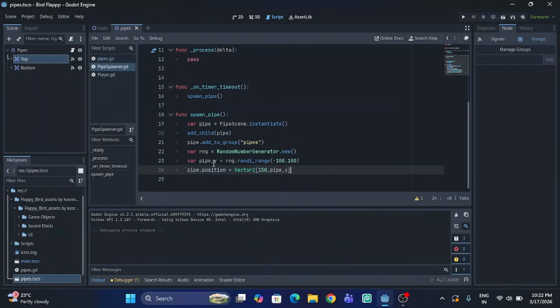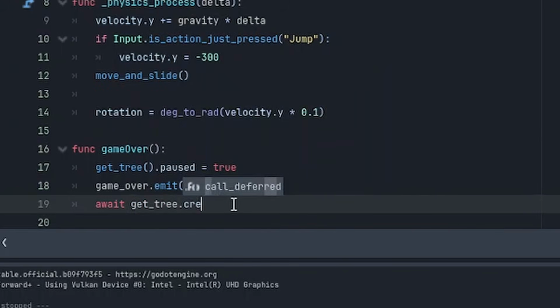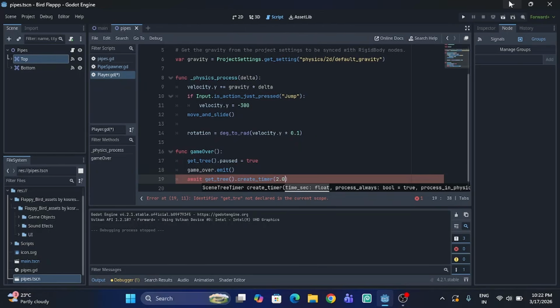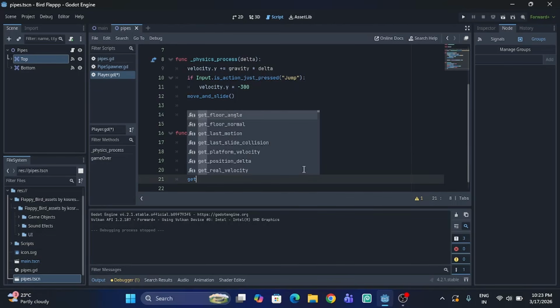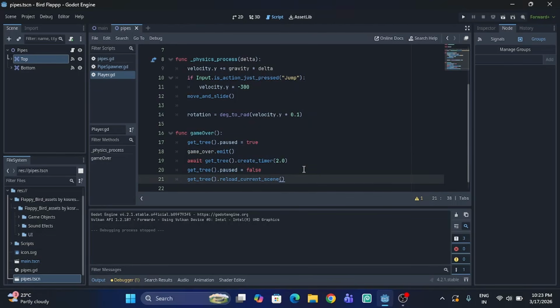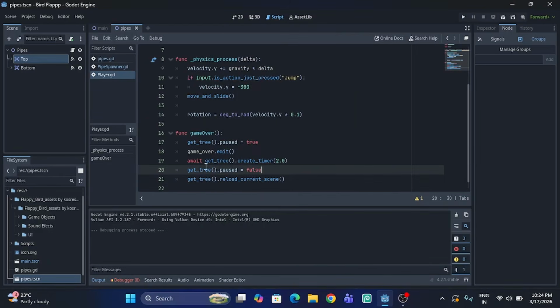Now I would also like to restart the game when we lose the game. So if I go to player, I'm going to await get tree or create timer for let's say 2 seconds. And then I'm going to set get tree paused to false, and then I'm going to basically reload the current scene. So now if I run this, if I lose, I don't know why it immediately starts after losing the game. I literally kept await get tree timer 2 seconds.